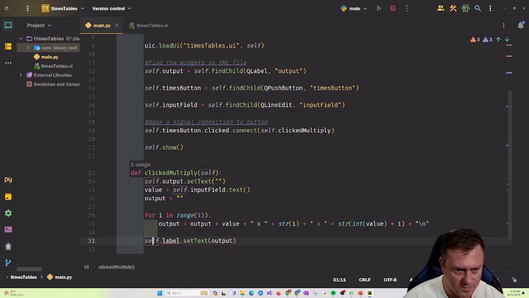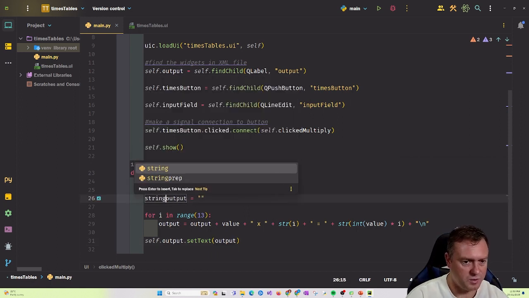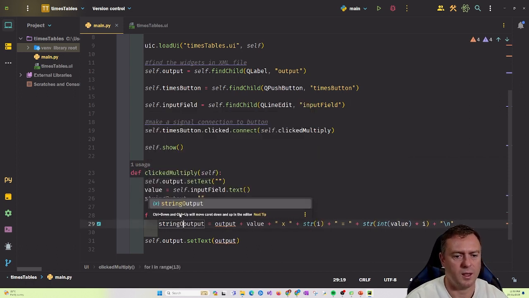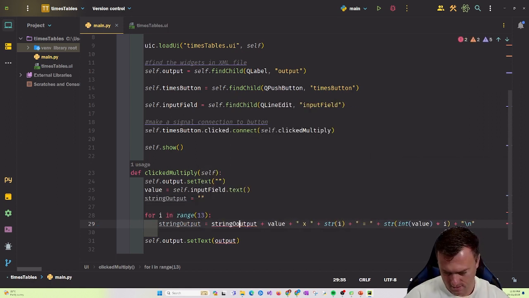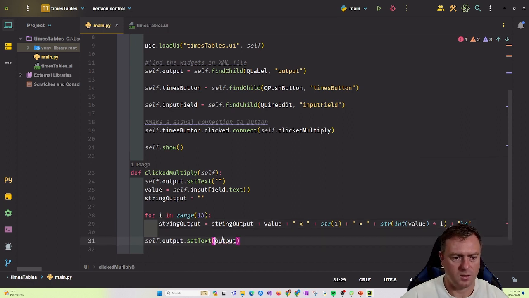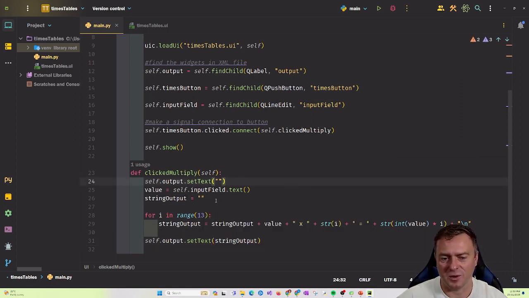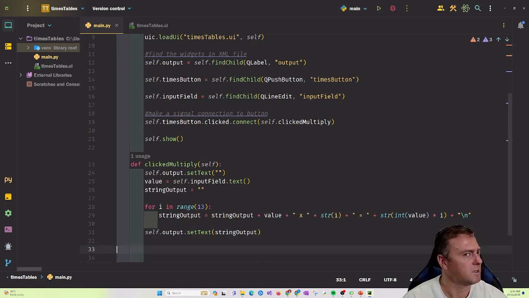Sorry. That might mess it. Let's call this string output. String output. Sorry, because we've got a bit of confusion here. So output was the name that we gave to the label. So just to make sure it's very clear that this is the string output that needs to be attached to it. Yeah, so now that should run for that bit, and then we just need to build the actual application.